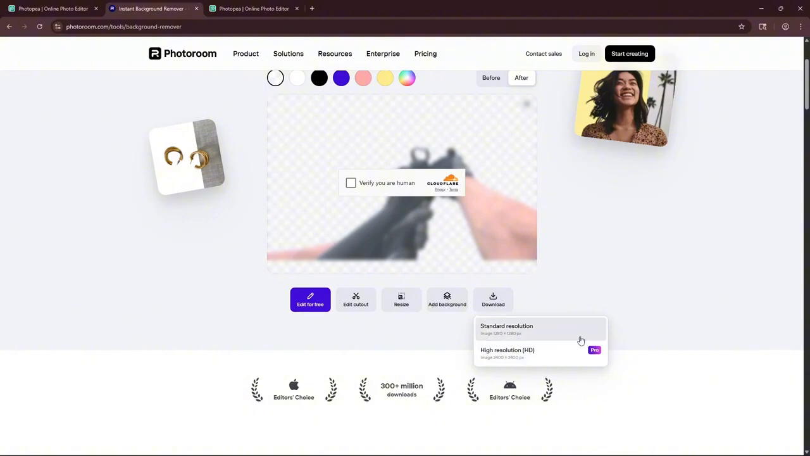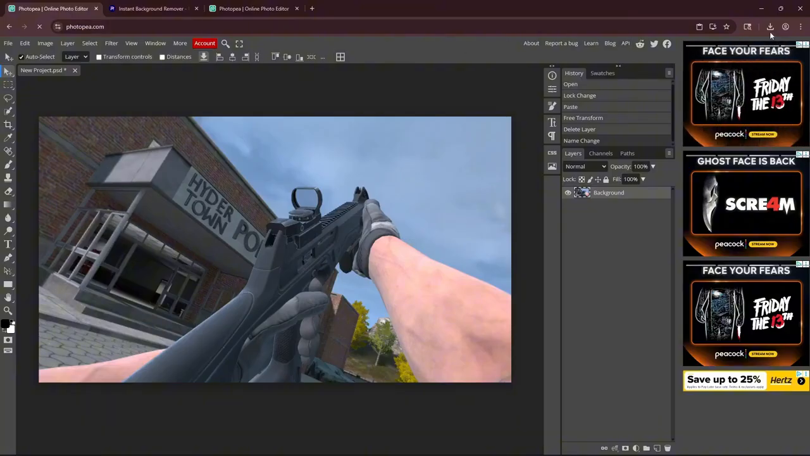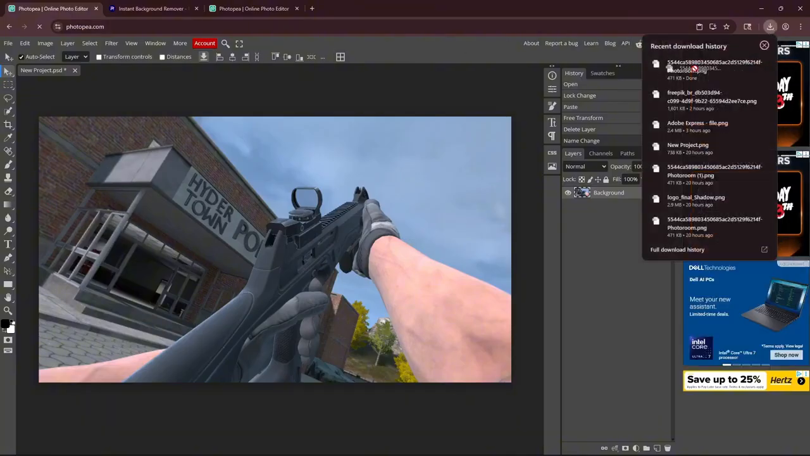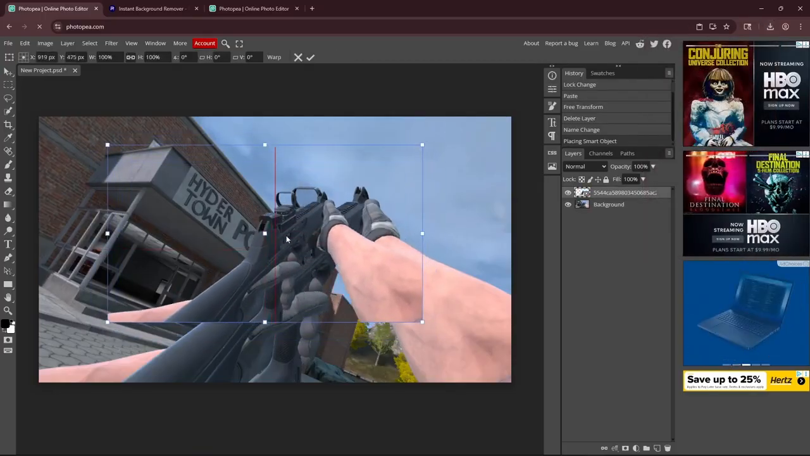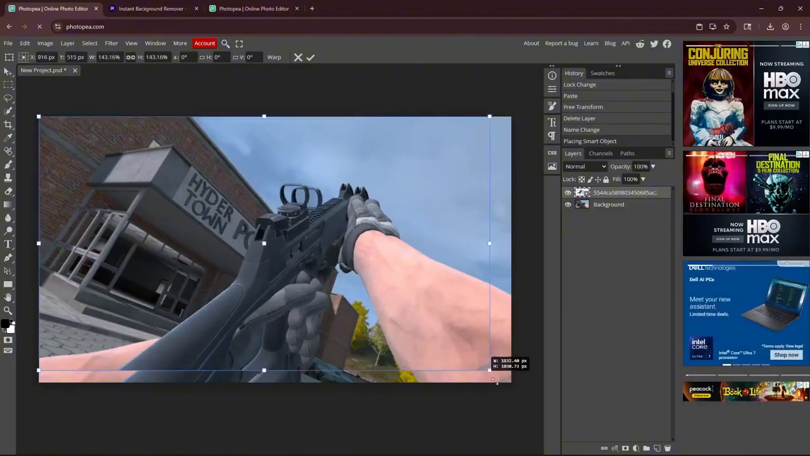You can get it in high resolution, but standard works just fine. Download it, close that out. It's downloaded. Now we're going to go right back over to Photopea. We're going to click on our downloads at the top right, and we're going to simply drag it on over. And now we have it right here.